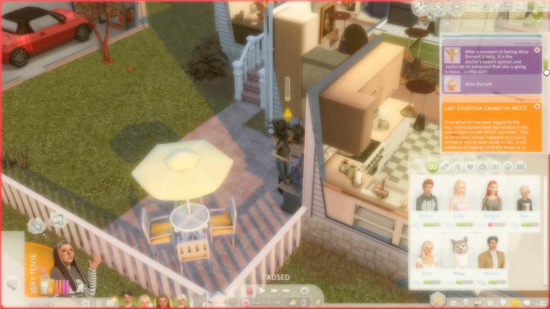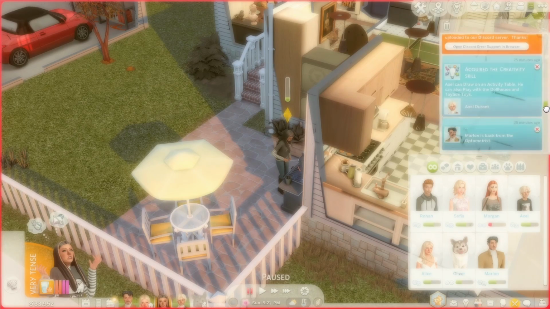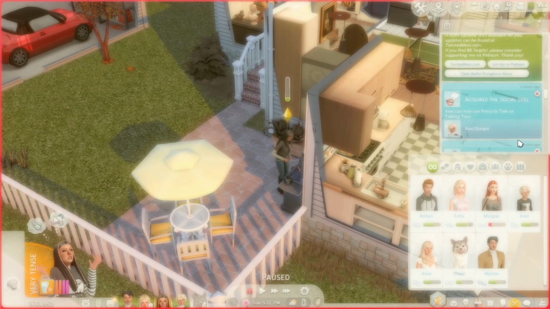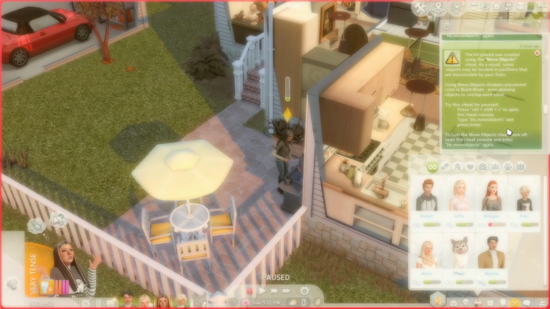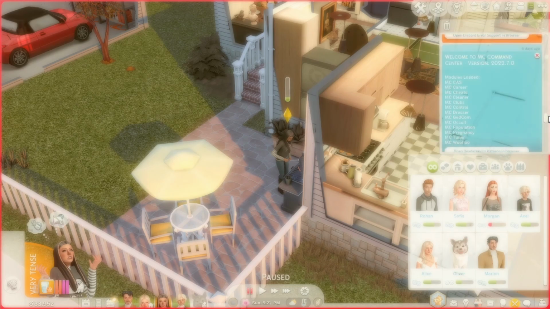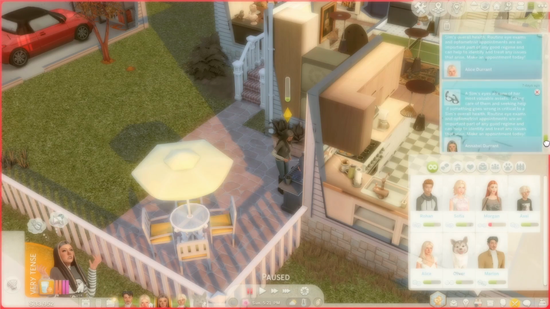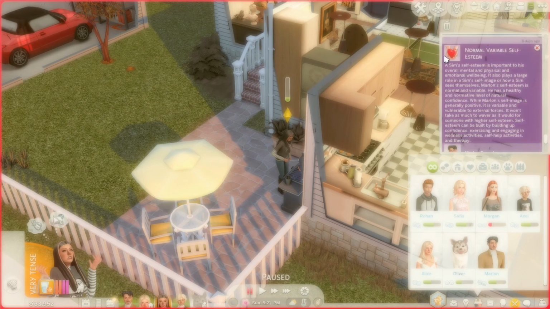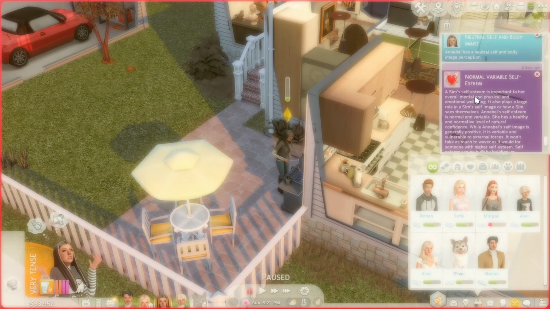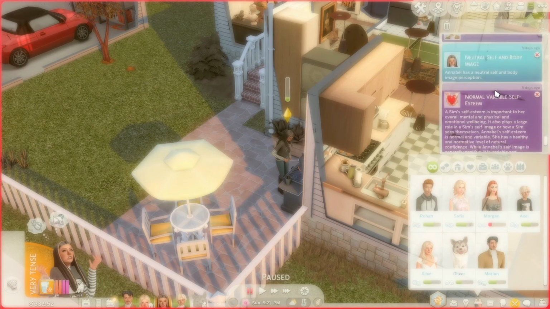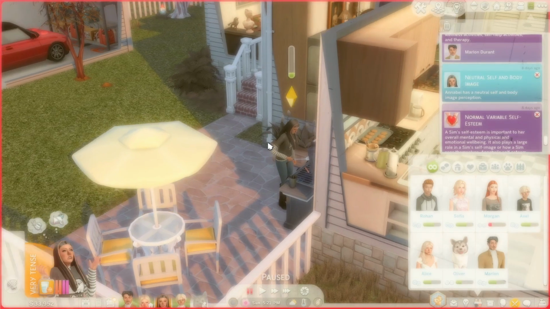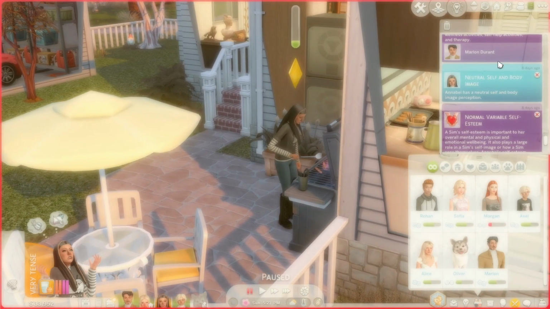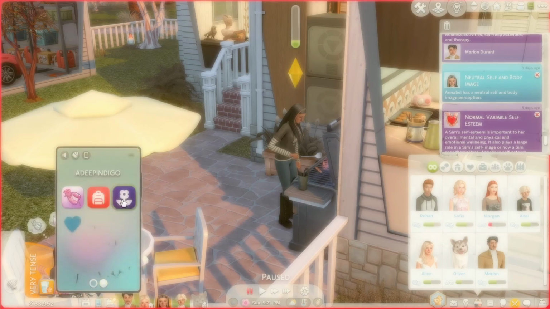So if we go here, I have to go very, very far back. Like super far back, y'all. I got this notification a very, very long time ago. Okay, so if we go here, you can see that your sim is randomly generated a self-image and body image, how they view themselves, and this can again affect your sim's life in ways that you don't know.